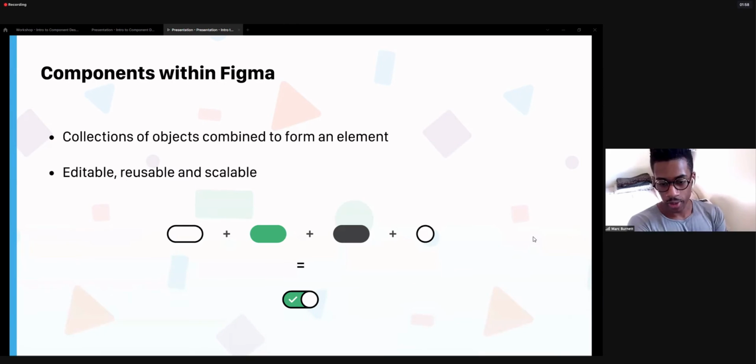All right, so on to Figma. Components in Figma are, I guess you would say, a collection of atoms. But if we were to talk in specifically Figma terms, they're a collection of objects that combine to form a single element. And once you create a component, it is both editable and reusable, and above all things, it's scalable. So you can multiply that component, create different iterations of it, different variants of it, which we'll get into later.